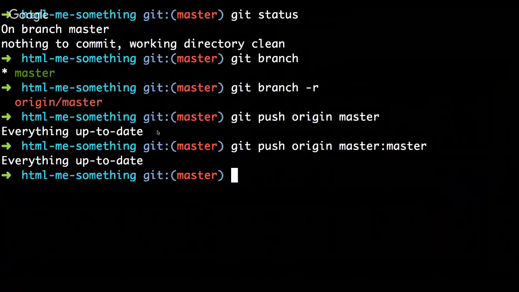What this syntax means is git push, so push my code to the remote that's called origin. So for us, it's almost always going to be GitHub. And then it says take my local master branch and push it to a branch on GitHub called master. When you don't include the colon master, it assumes that's what you mean.